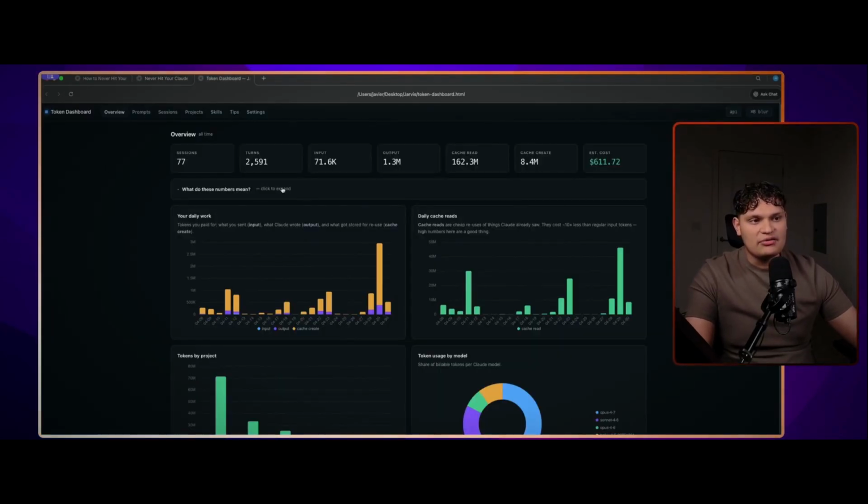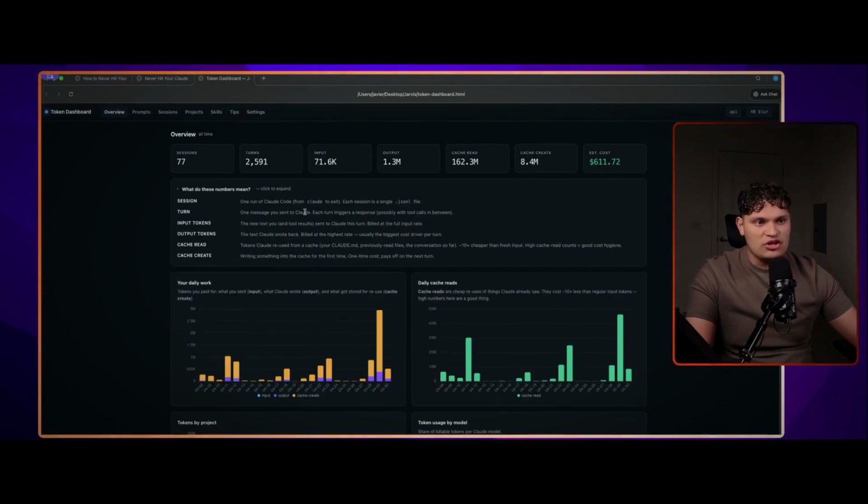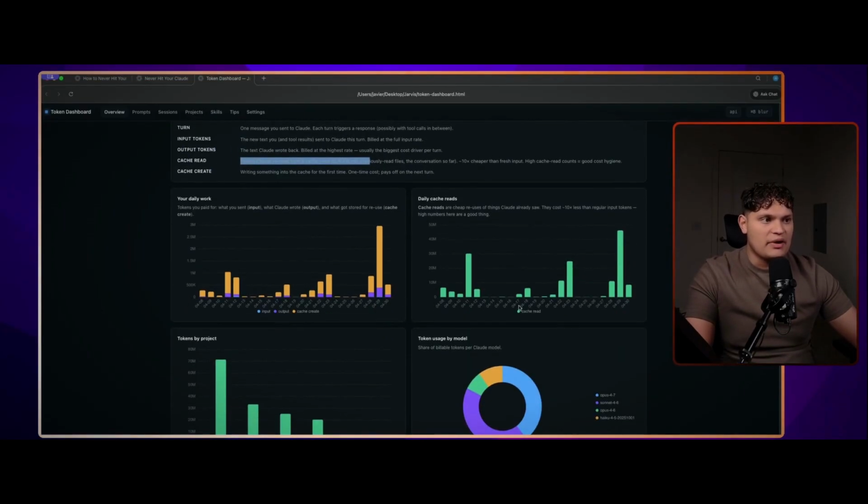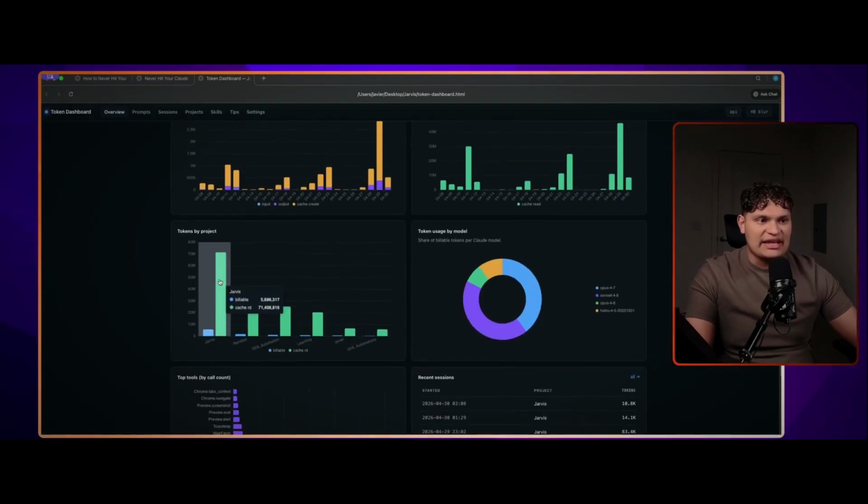If you don't know what any of these mean, you can go ahead and click here to switch. It'll give you all the responses for them. It'll tell you what it is. Go ahead, you can read that. My daily workflow, my cache, and then what's actually eating up my tokens.